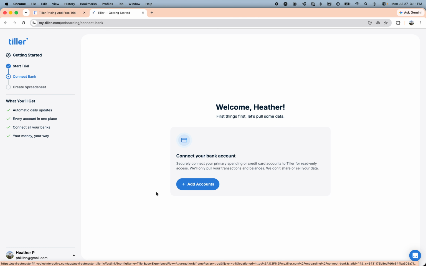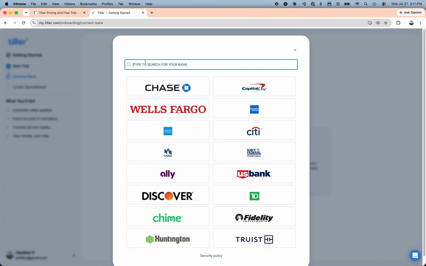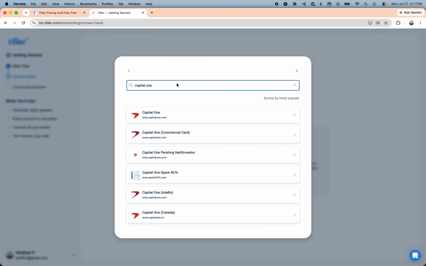You'll be prompted to start your 30-day free trial, where you can cancel at any point and still get the remainder of your 30 days free. So enter your payment method, choose I agree, and then start trial. Once you've started your free trial, you'll be prompted to add your financial accounts.